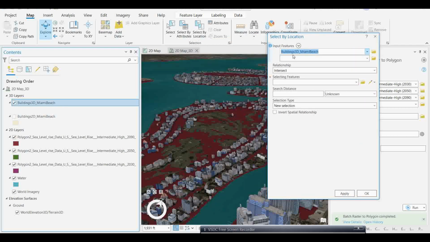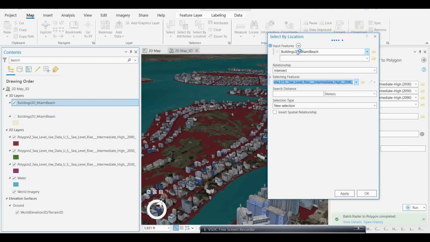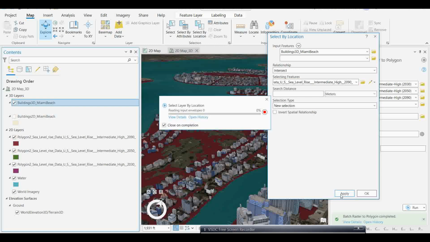This time I want to see what buildings are going to intersect. Suppose the selecting features will be my flooded area. See here, three flooded areas, three time periods are showing here. First I will show you, I'm going to give 2090. Whatever buildings intersect with the flooded area of 2090, that is going to be selected. Okay, simply click on apply, and let's wait for the results to see how many buildings are actually selected for that.